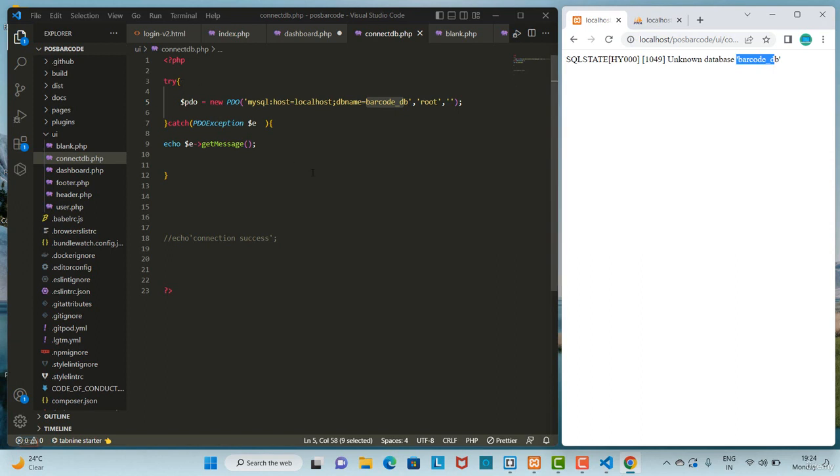If you want to use it, you can use the try catch block, or otherwise if you don't want to use it, you can code without the try catch block.